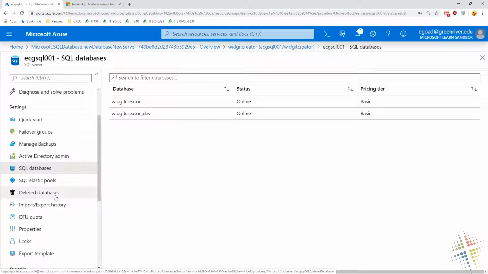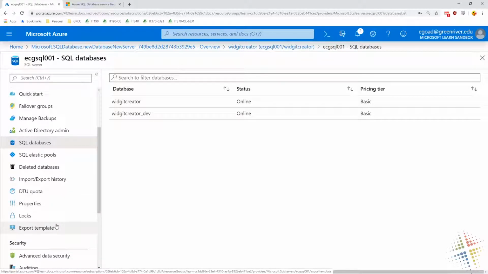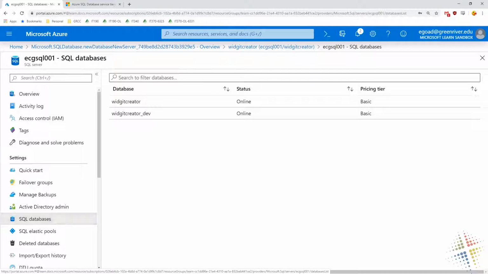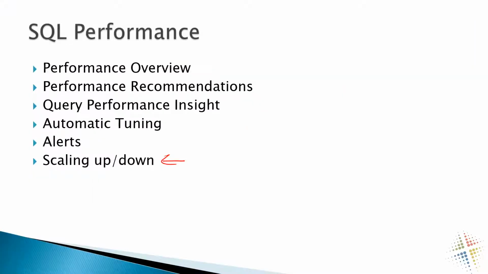Alright, it's in here somewhere. I can change the size of the machine. I'm not seeing it right off the bat, but I should be able to change the size of the machine. I should be able to scale it up to a higher performance system or scale it down to a less expensive system.